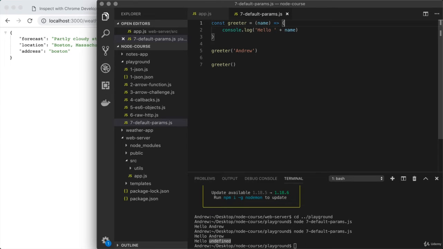Now obviously, if we wanted to address this, we could put an if statement inside of the greeter function to check if the name exists. If it does, use it. If it doesn't, inside of an else clause, we could print a completely different message. But we can also use the default parameters syntax to achieve the same results with a lot less code.